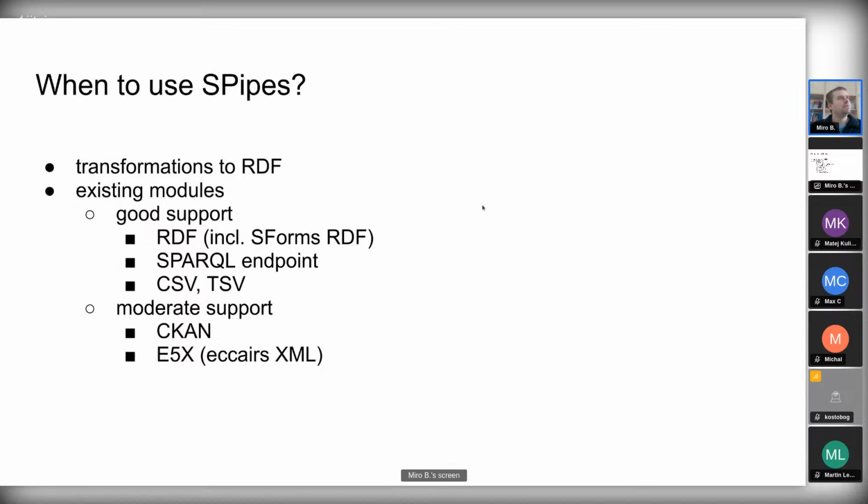So I showed how to deploy it, and now I would like to explain when it is useful to use. Currently, I would say it is useful only for transformation to RDF from whatever format you like. But we have support now only for RDF, so RDF to RDF transformation, or to take data from a SPARQL endpoint.